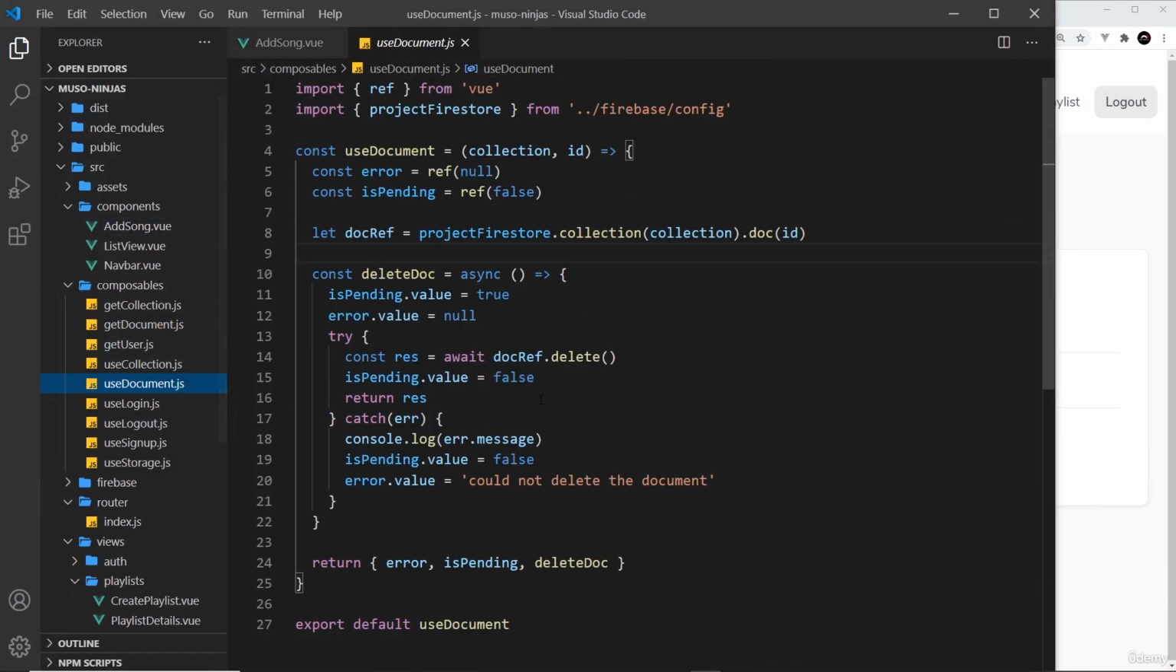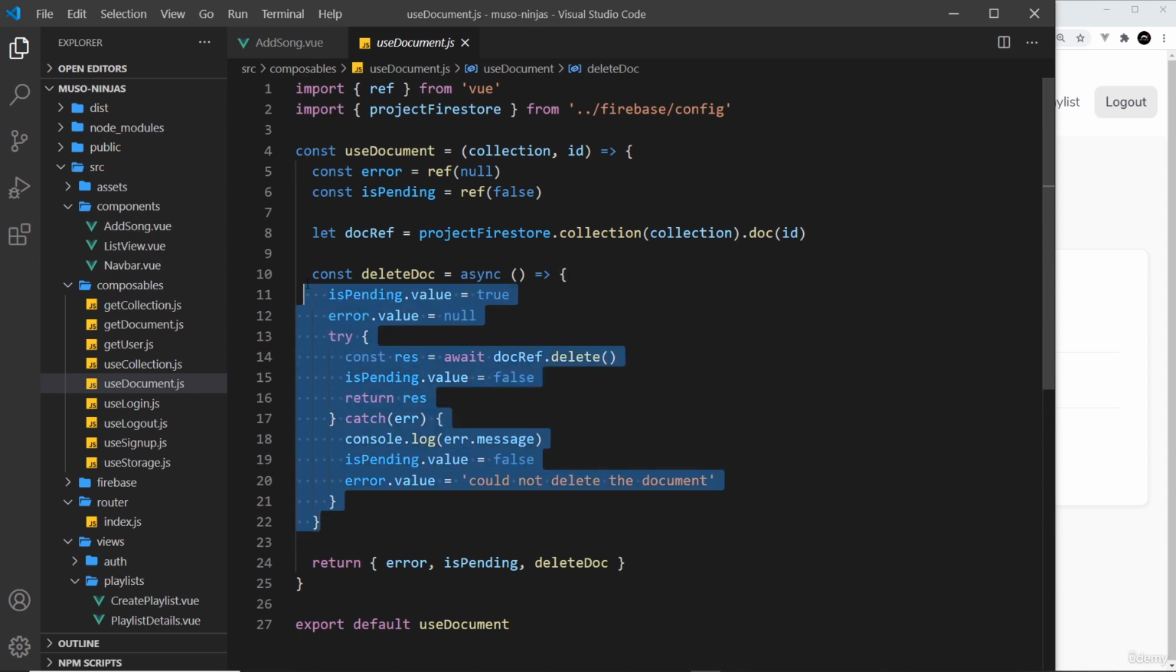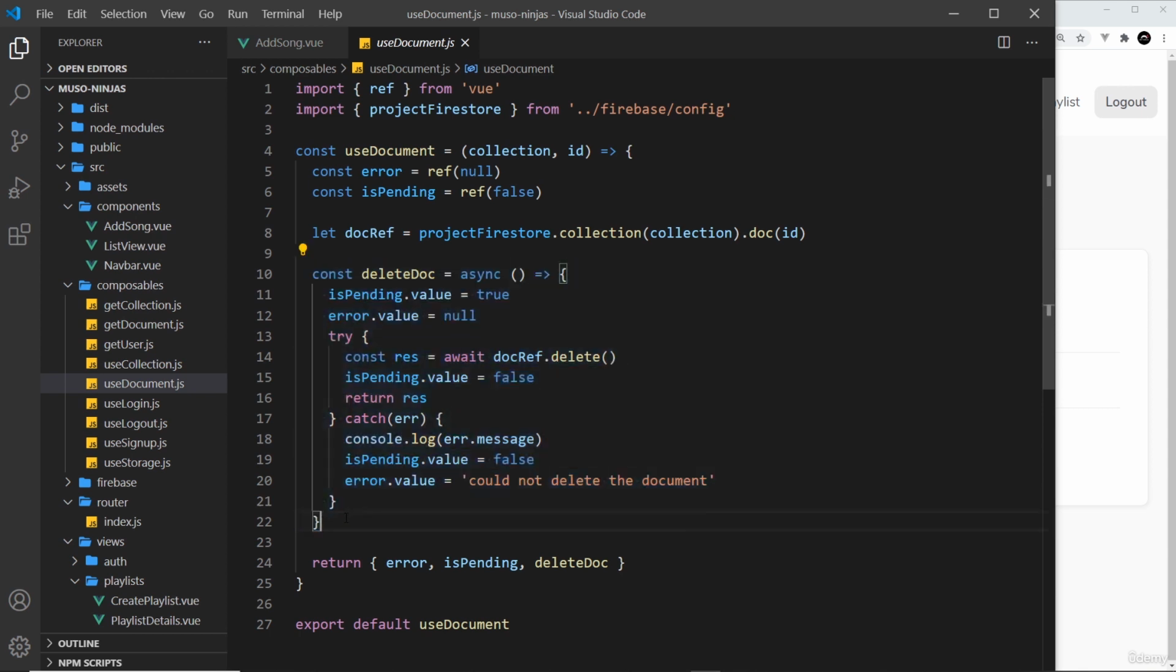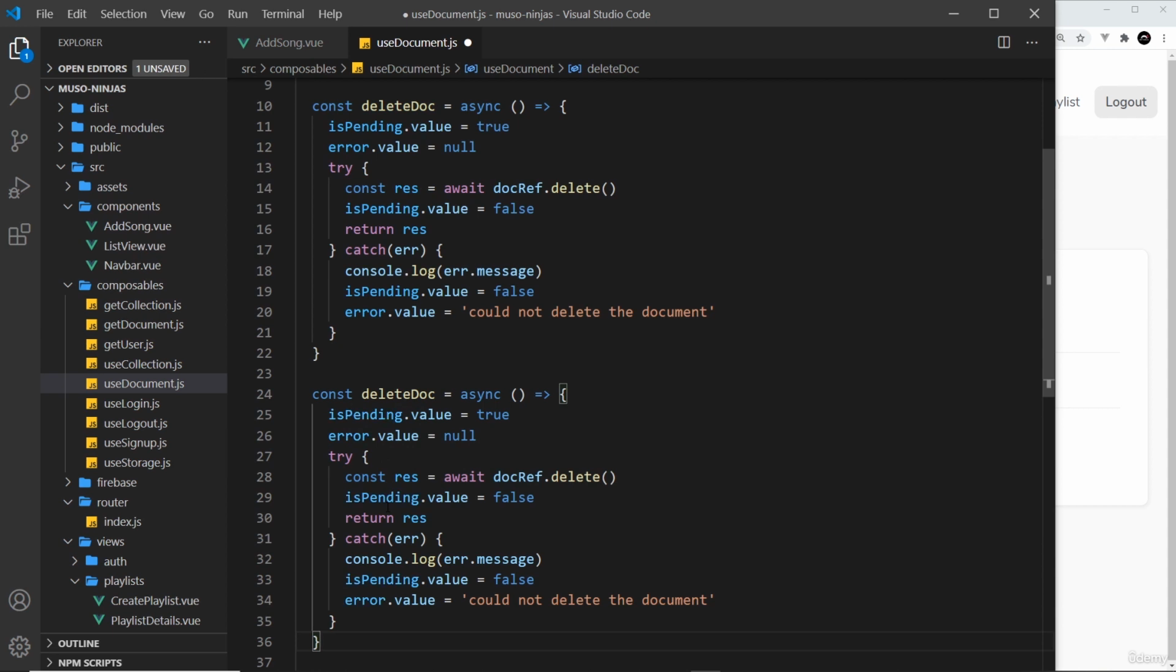So let's have a go at this now in our project. To do this, I'm going to place all of our logic inside the use document composable right here, because that's what this function is doing, using a document. And much like we have a delete doc function inside here, we're going to create an update doc function as well. So what I'm going to do is actually just copy all of this and paste it down here, because it's going to be very, very similar.